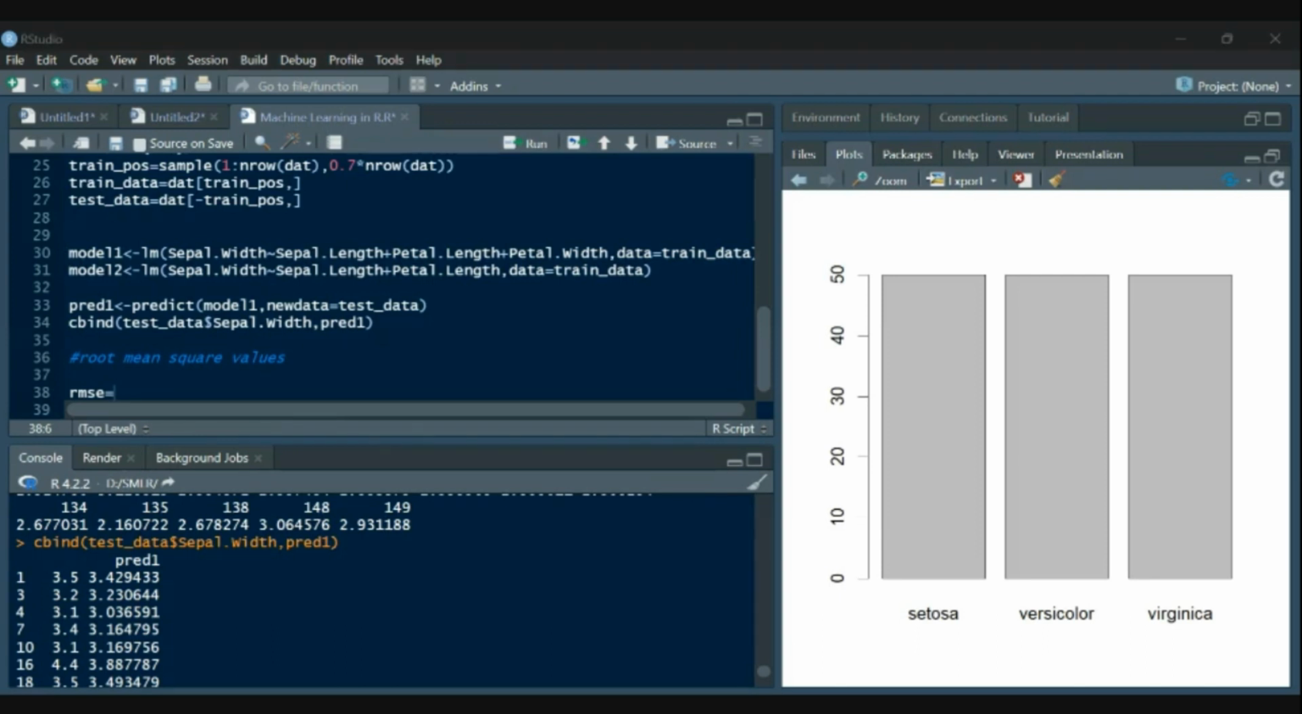So root mean square error. As the name says, how will it be calculated? Root mean square error. So what is the error? Basically, the difference of the actual value with the predicted one. So we'll move backwards to create the formula.